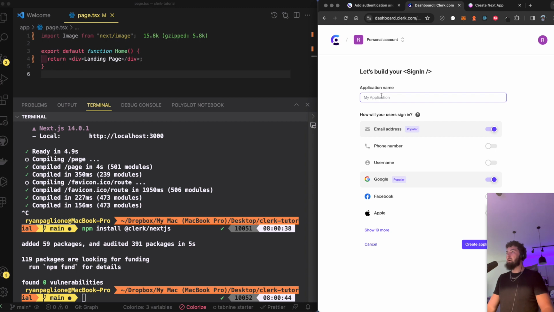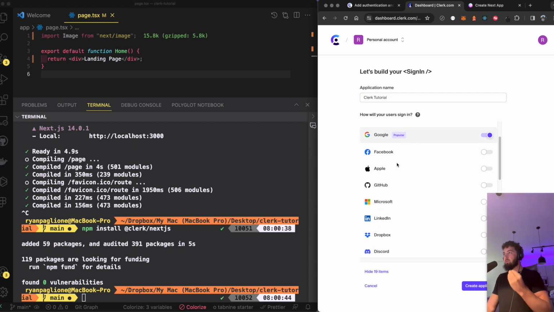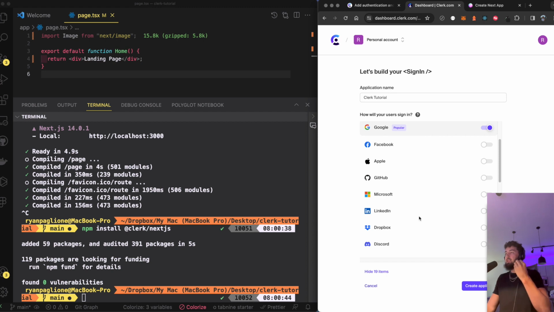Okay, so name the application here. I'll say Clerk tutorial. But this is easily where you do it. And then right below, you can choose your federated identities. That's what these are called. Your Google account, your GitHub account, LinkedIn accounts.